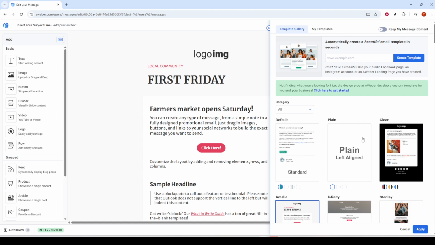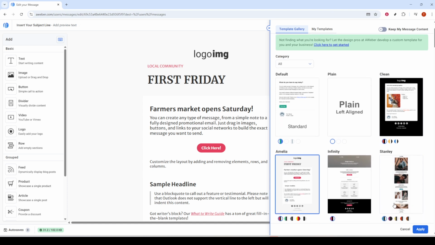Consider your goal here. A template can save time for a newsletter or announcement, while a blank canvas can be perfect for a simple, focused message.